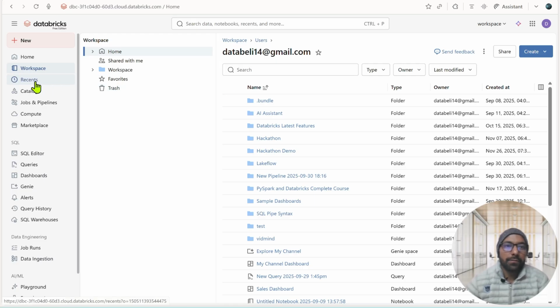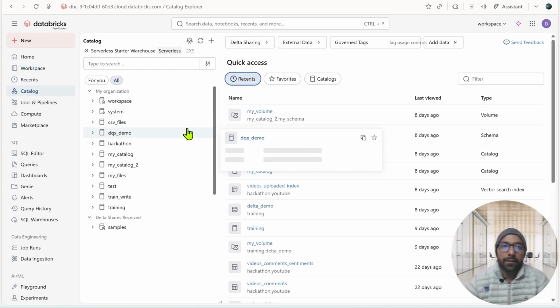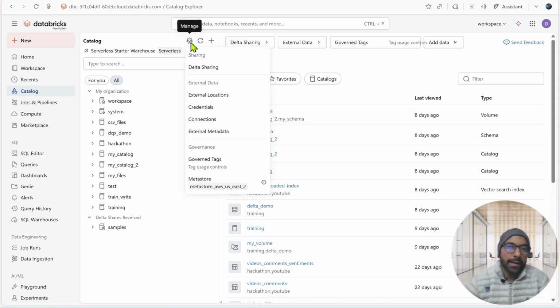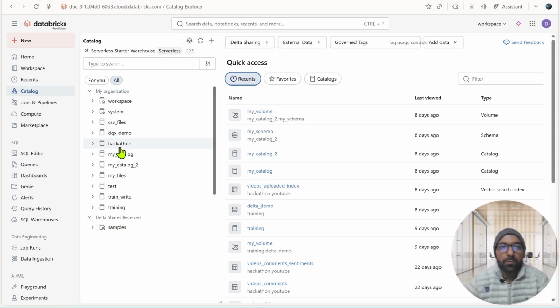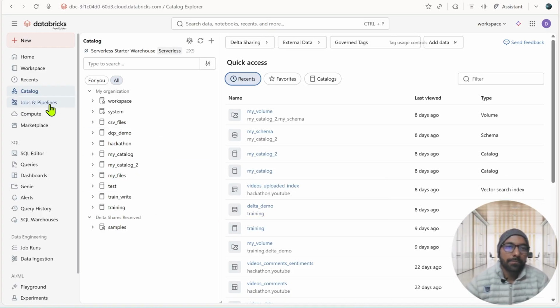In recents, we will see the items that we have recently worked upon. And in catalog, this is the link to Unity Catalog. So we will see which Unity Catalog we have currently connected, all the catalogs, schemas and tables inside that, and whatever catalogs are shared using Delta Sharing. All these things we will see here. Here we will be able to open the tables, volumes, all those things we will be able to check out.